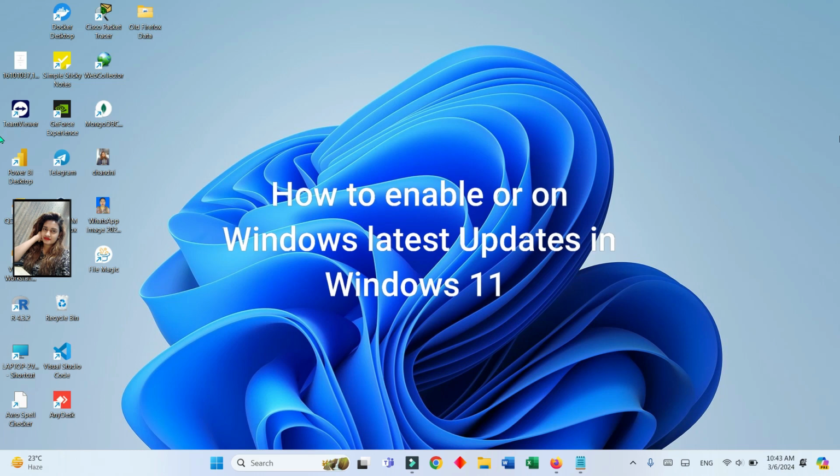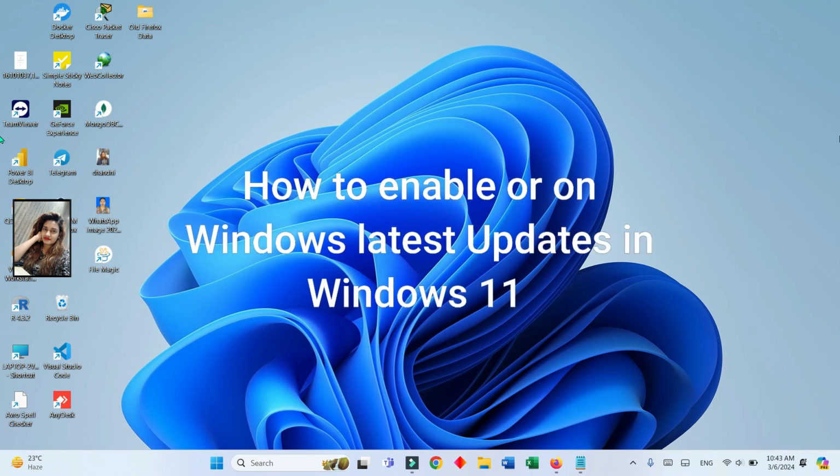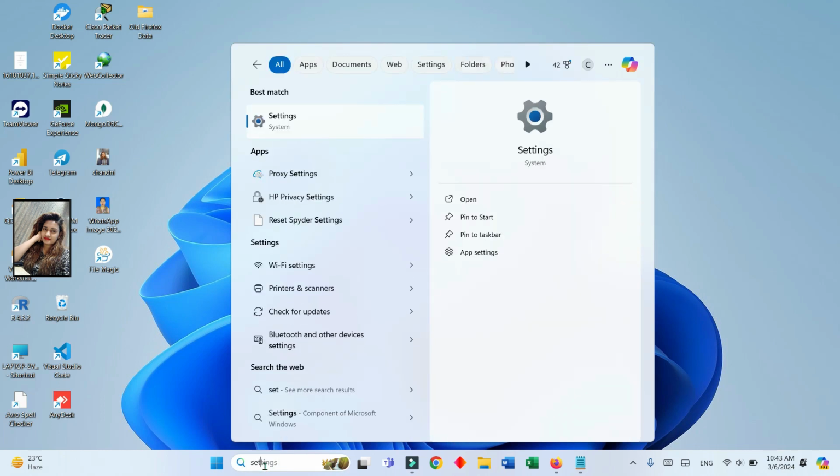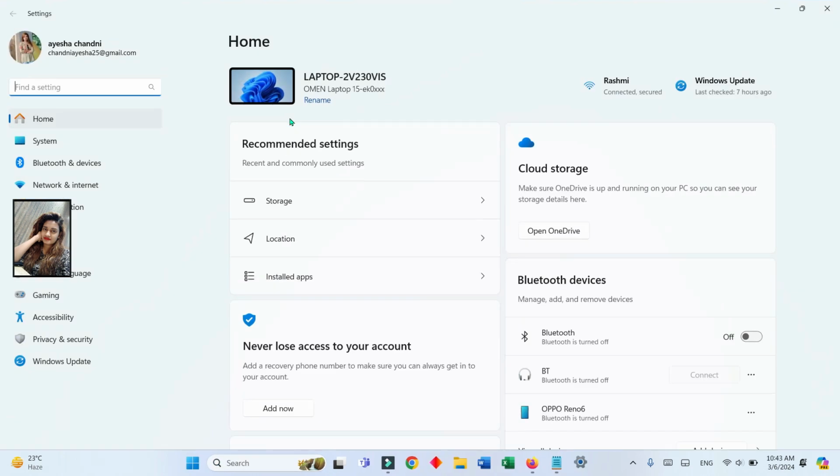Today in this tutorial I am going to show you how to enable or turn on the latest Windows updates in Windows 11. So for this we have to go to the search. Here we will click on Settings. Then below, we will go to Windows Update. So click here.